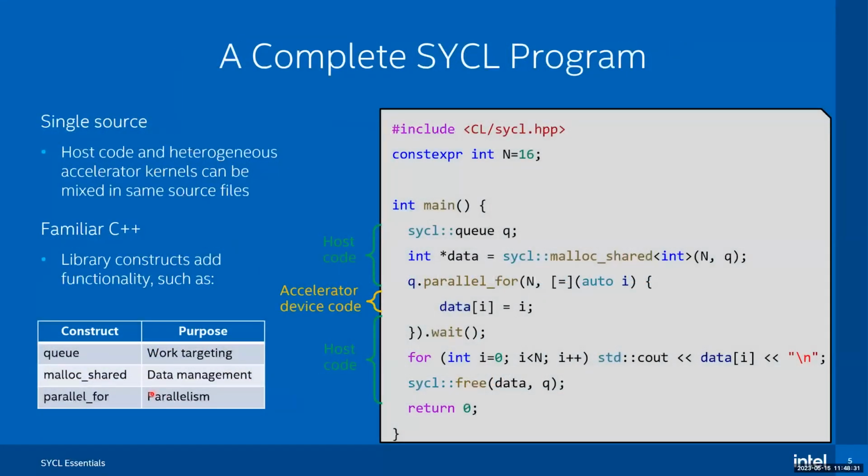Let's look at a simple example. I'll go through this fast because we've already looked at basic examples. You can see that both the host code and the accelerator code are in the same source. We've created a queue, done some memory allocation, and then we submit the kernel for offload using parallel_for, and the code inside of parallel_for is the code that executes on your accelerator device. And we wait for the completion, and then we can print out the results.